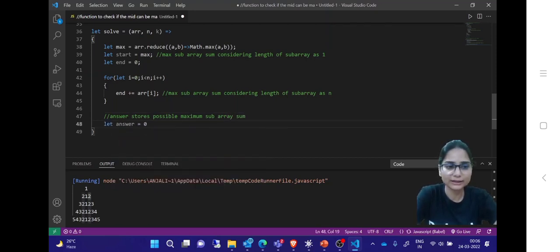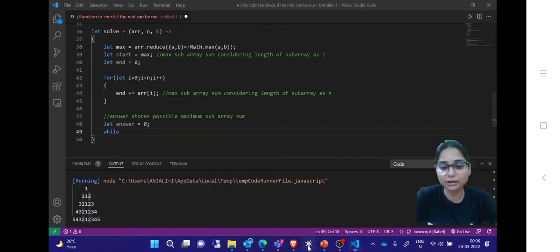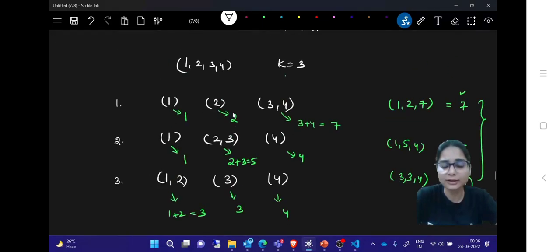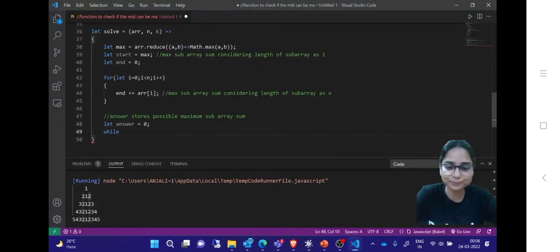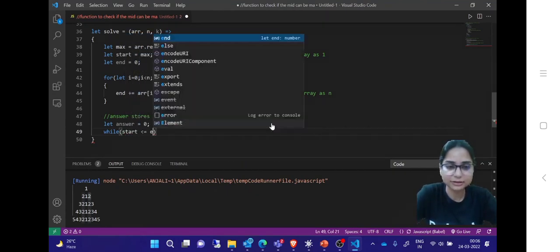Initially, I'm going to mark it as 0. Then I'm just going to check if the start is less than or equal to end. Only then I will keep on iterating. What we are trying to achieve there, if you remember, is the partition we considered, with the help of the start and end variables. So here I check if start is less than or equal to end.